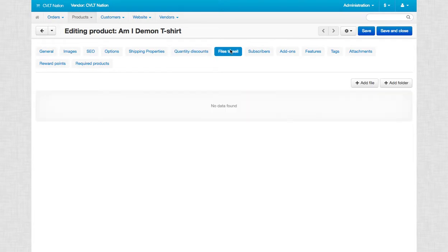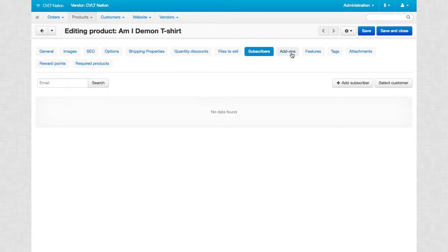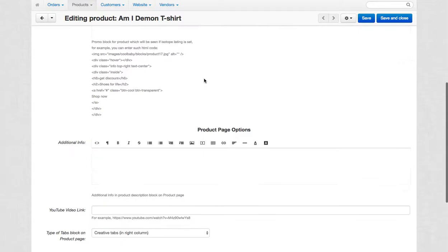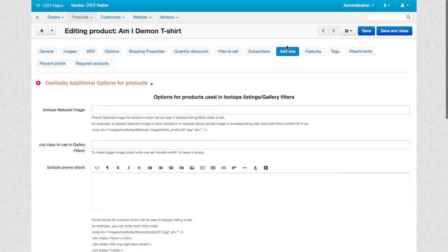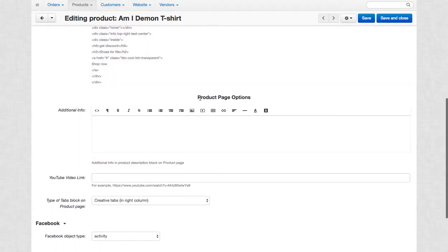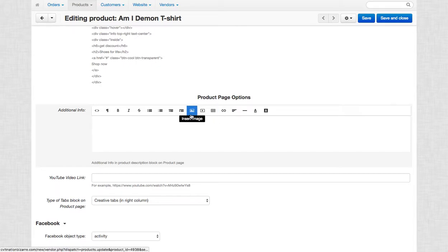Let's see, there's no quantity discounts. None of this is relevant. This part under add-ons, this is just an extra feature. If you go down to product page options, this little box here is going to add in information about your brand. To begin with, I'm putting in the brand logo and the shipping location. I've already automatically done that for all the products that are up. If you want to do it, then this is how you do it.